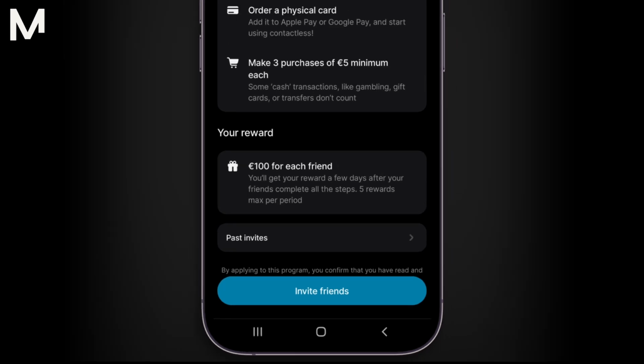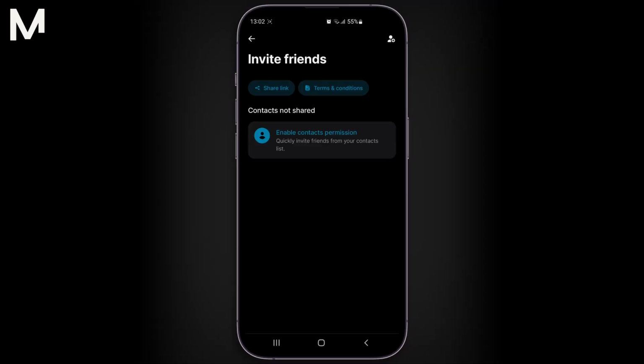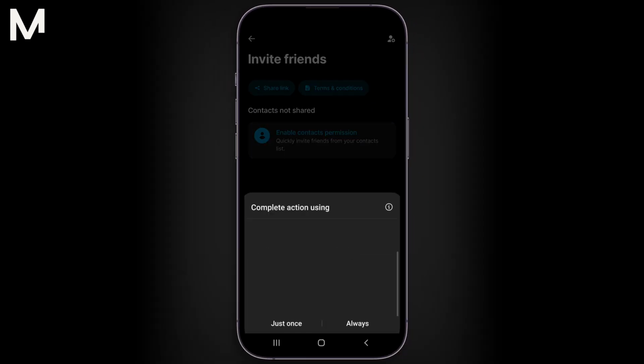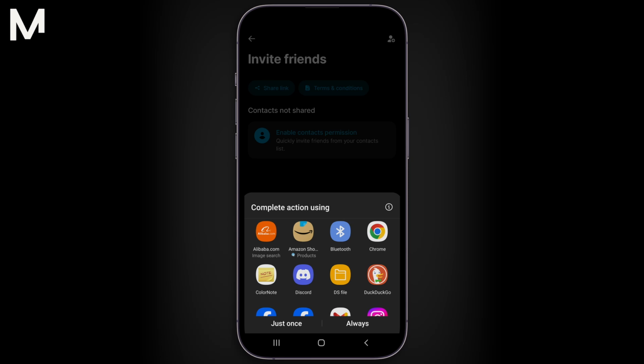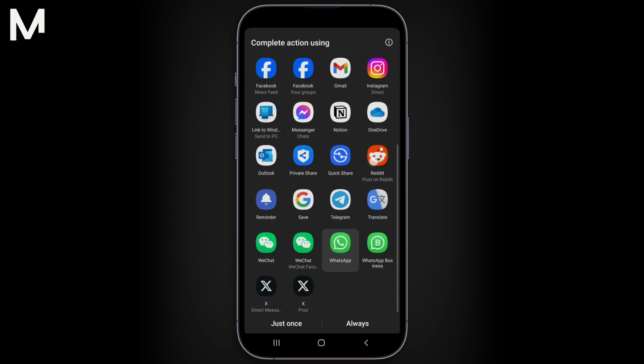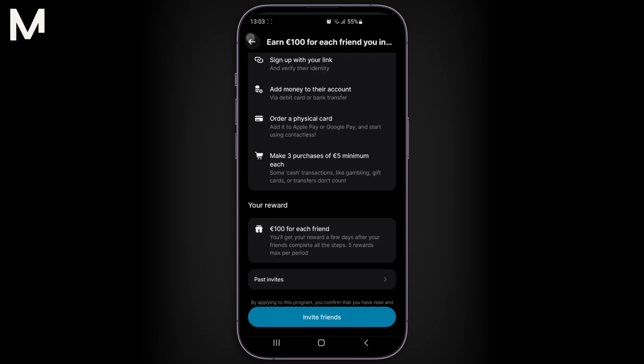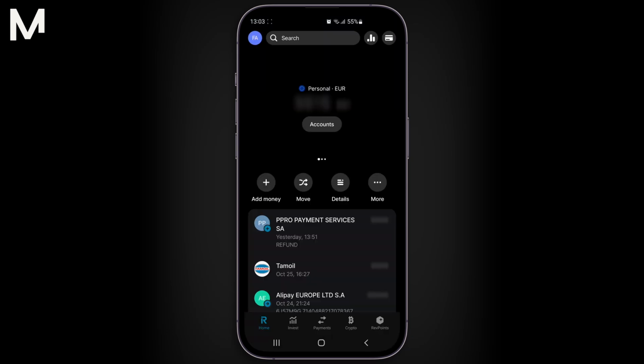Tapping this button again will open up the sharing options you need. At this point, look for the Share Link option. When you select it, you'll be shown various social media and communication platforms where you can share your unique invitation link. Now, choose the platform that works best for you, whether it's a messaging app, email, or social media, and share the link with friends and family. They'll be able to join Revolut directly from your invitation.